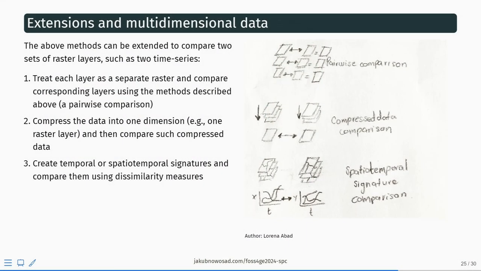So you know already some methods. You've seen how I classify them. You've seen some tools that I use. So the first thing that I wanted to show you now is we can extend it. So I just showed one moment in time to another moment in time, or one moment in time to another place in one moment in time. But we can extend that to multidimensional data. So there are a few simple ideas. We can do a pairwise comparison. So we can just compare each time step, let's say January to January, February to February, and so on. Or we can compress time series to one value, like doing PCA and just taking the first principal component and then just compare one value. Or we can use some kind of more complex signature. So we can calculate multiple values for one moment in time, multiple values for another moment in time, and then use some dissimilarity measure to compare that.